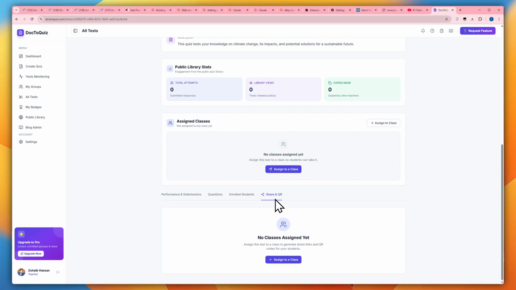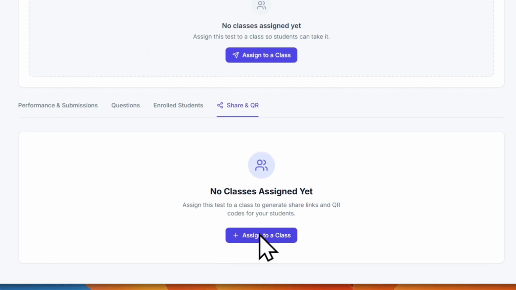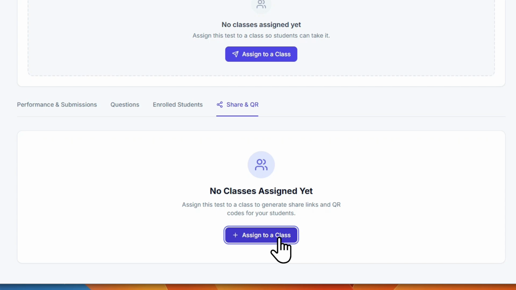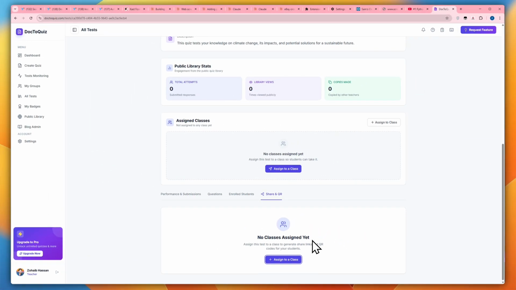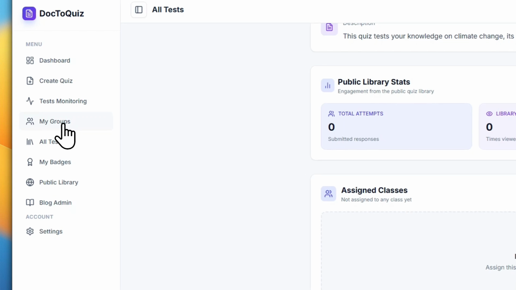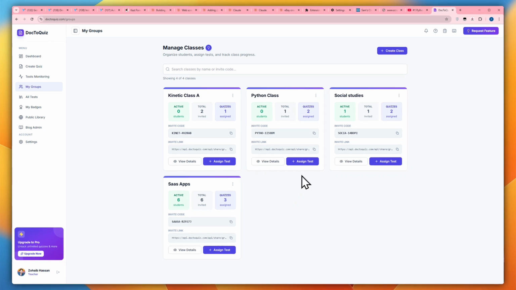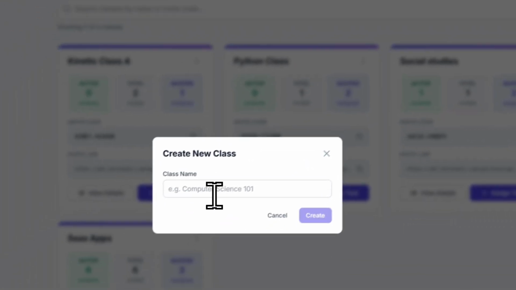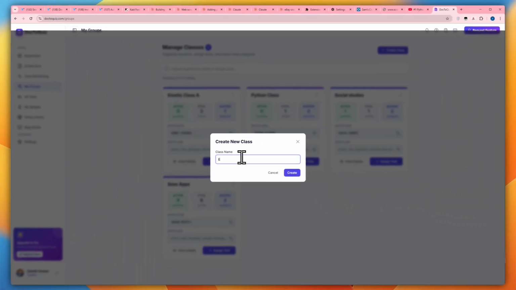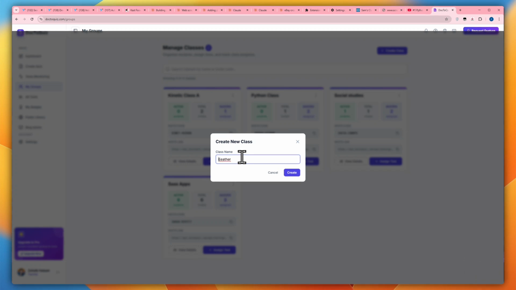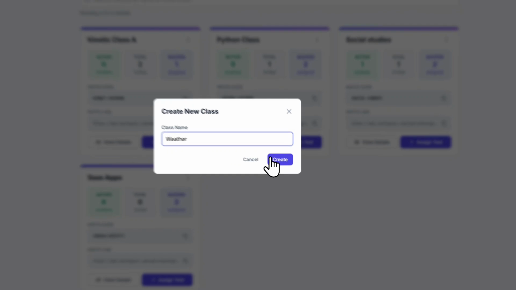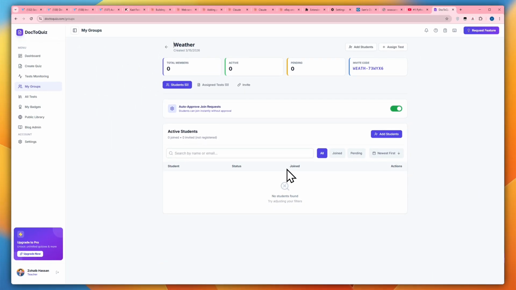But before I share a QR code, I need to create a class or assign this quiz to a specific class that already exists. Before that, I want to make sure I have some classes, so I can click on my groups here. I have enough classes here, but of course I need a separate class for this new weather quiz. So I will call it weather class. Okay, now I have created the weather class, and it is showing here.